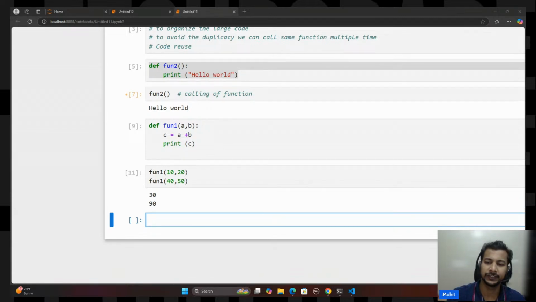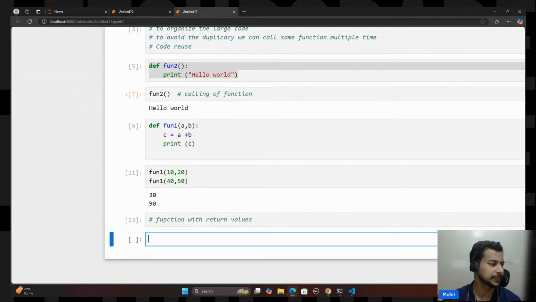Now the function with return values. What is the meaning of return values? Let's first write the code. I'm going to write the code, and then you will tell me the meaning of returning.